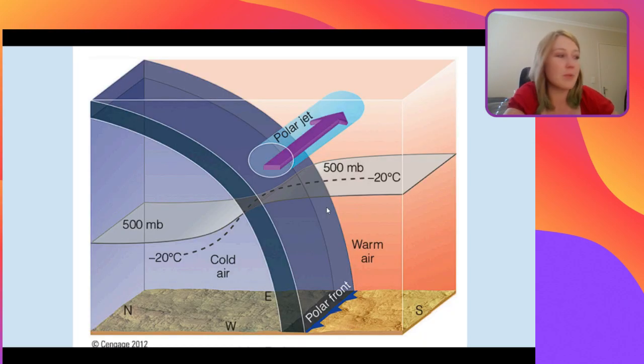So what basically happens is that this difference in temperature creates a difference in pressure. And the pressure difference, or pressure gradient force, drives very high altitude winds. And these winds are jet streams. Specifically in this case, it's the polar jet.